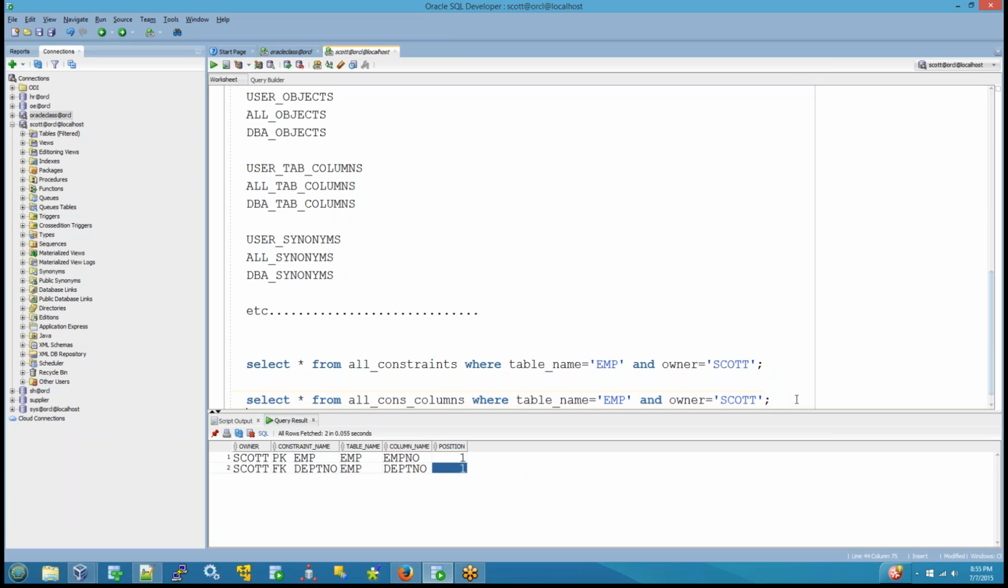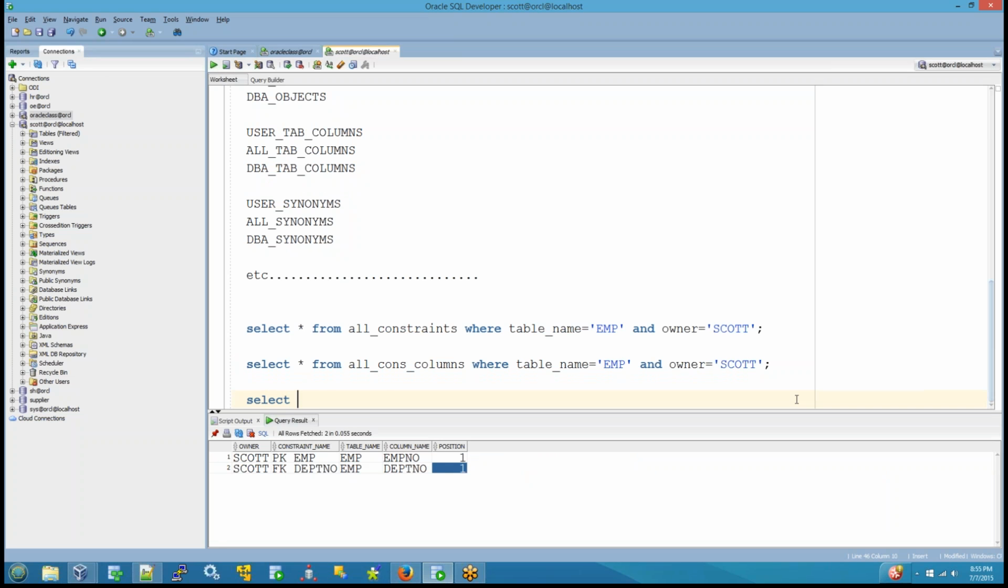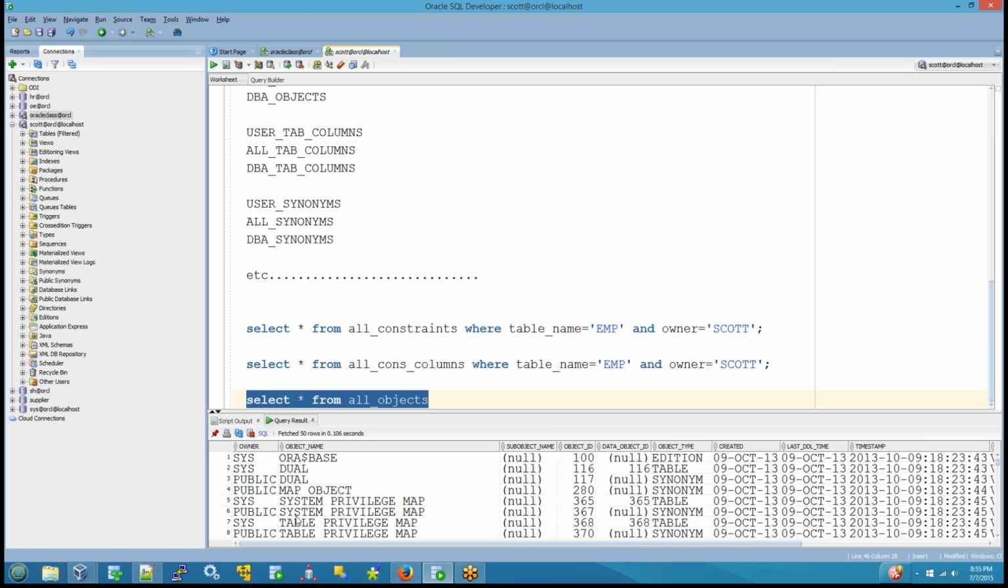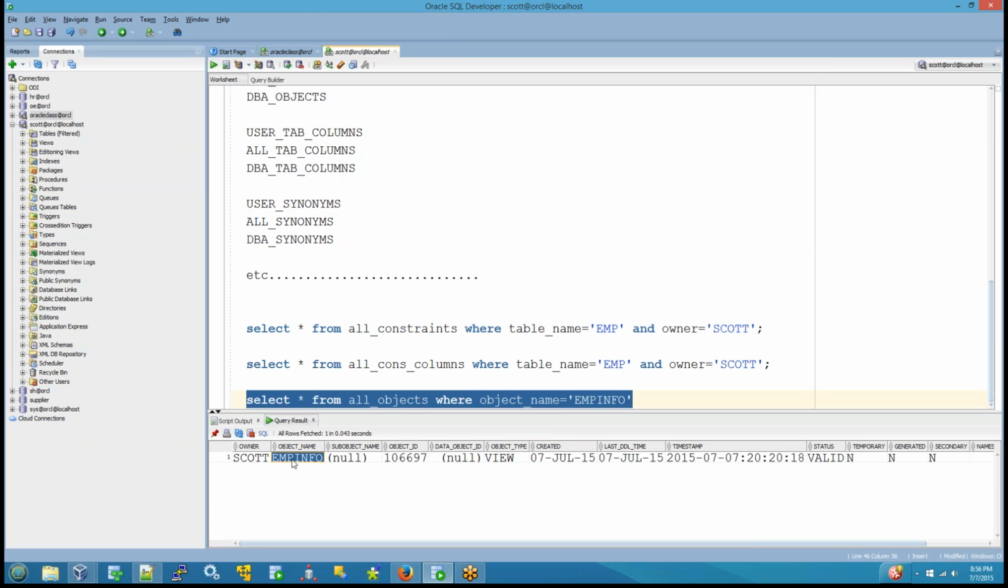What is the type of an object? Select star from ALL_OBJECTS. Every object is stored in ALL_OBJECTS. Where object_name is equal to, see, there is no fixed guide for this one, so practice will give you more information. Object_name is equal to EMP_INFO. Let's see what EMP_INFO is. If you want to see the type of an object, the object type is view. It's created on 7, last DDL is 7, and the status is valid.